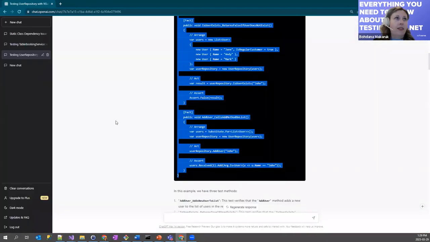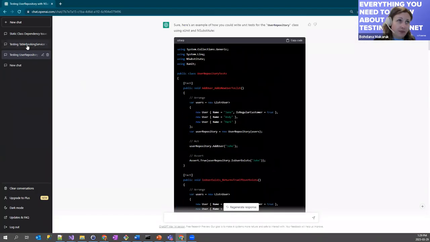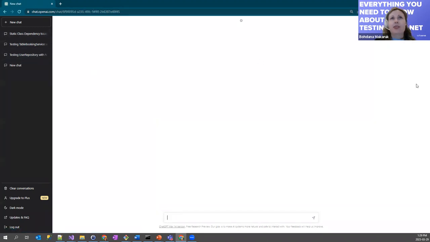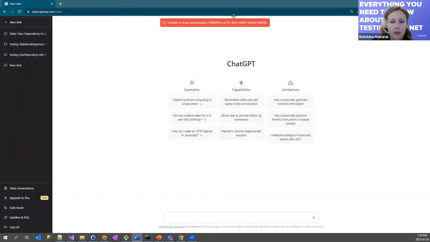Also, for the testing experience with ChatGPT, you can ask it simple questions to get some information. So I've asked about static class dependencies, where we cannot test static, and it also gives me some cool information. So I should not walk through a lot of links and read everything. And also I would like to show, it's not working. That's the free ChatGPT. And I would like to quickly show you Copilot.